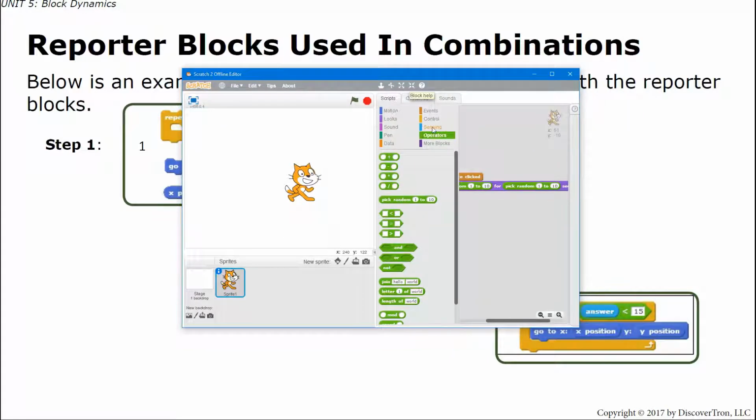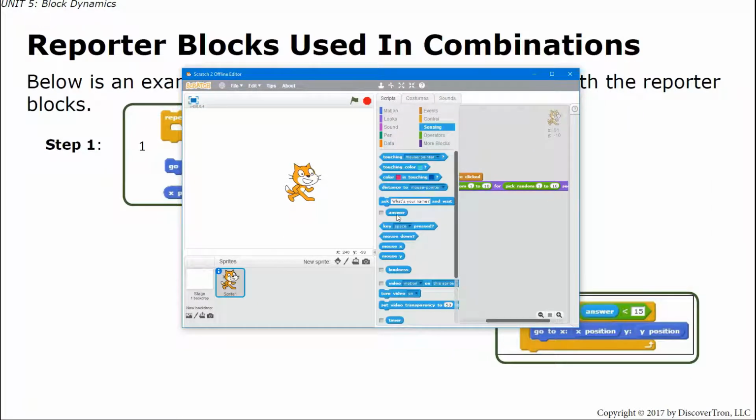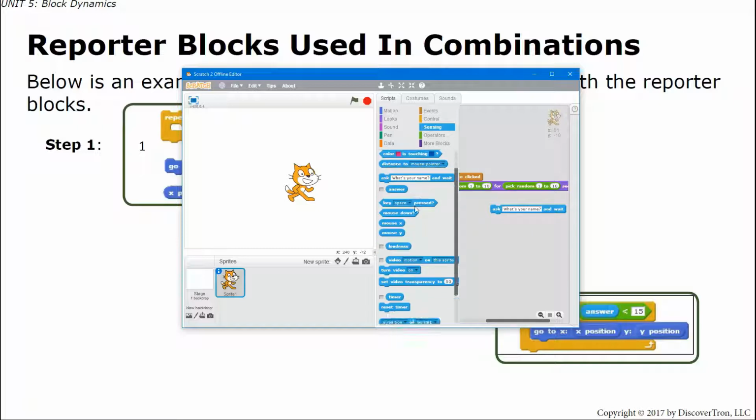If I go over to sensing, right here is the answer. This sensing reporter block stores the answer that you ask the user. Whenever you use the block that says what is your name, whenever they enter in information, it gets stored inside this reporter block right here. And if you look through the sensing category, you'll notice there are some other reporter blocks down here that have different pieces of information.